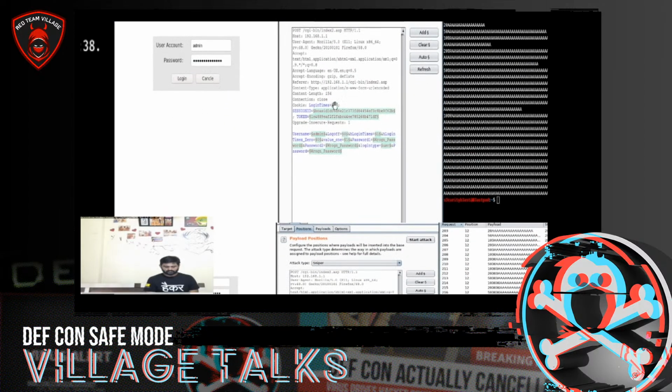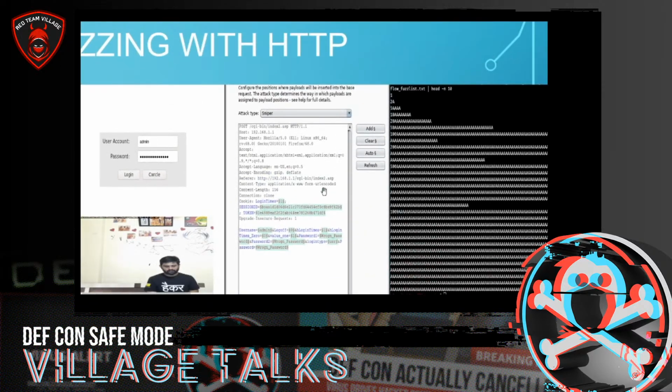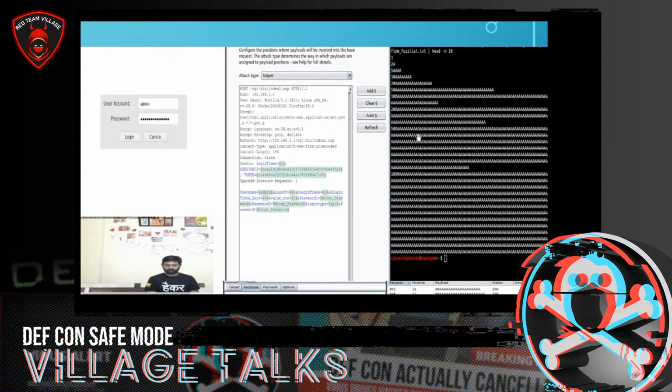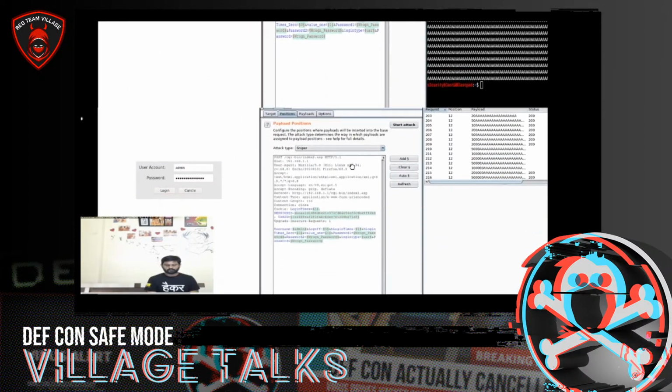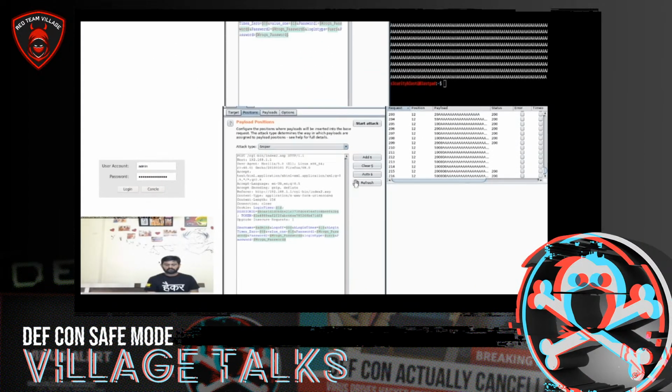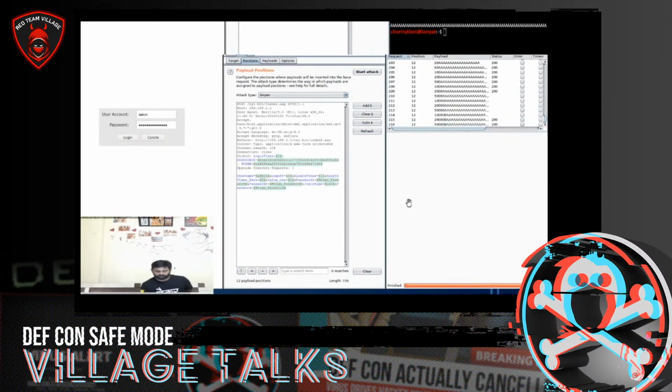I selected all the parameters here, and this is my fuzz list, where there is 1 A, 2 A, 5 A, 10 A, up to 50 lakh, 50 billion A. Okay, so this is my fuzz list. I loaded it into Burp Suite here and fired the request. As you can see, the fuzzing is going well: 2 A, 5 A, 20 A, 50 A. Here you can see there is no response from the server. And then suddenly we got a response here, and fuzzing is finished.